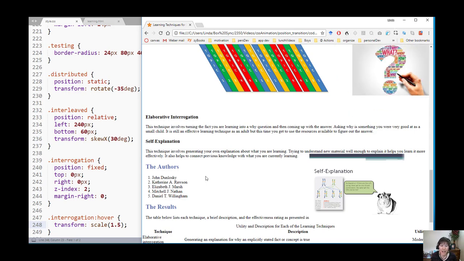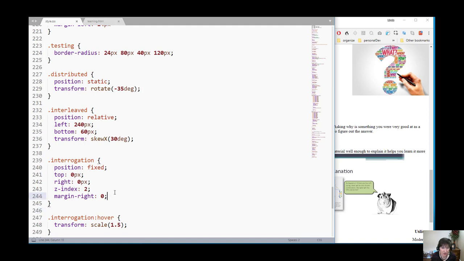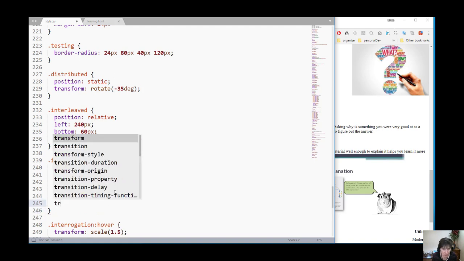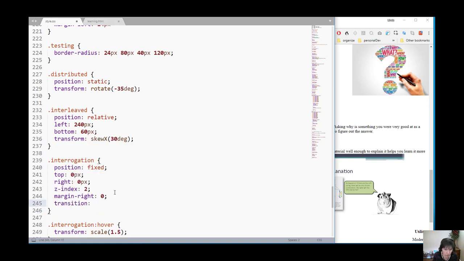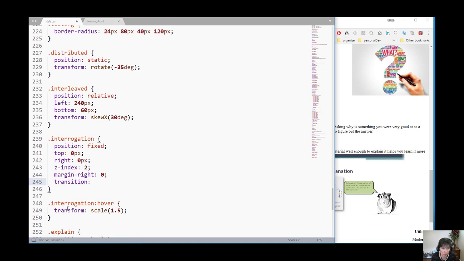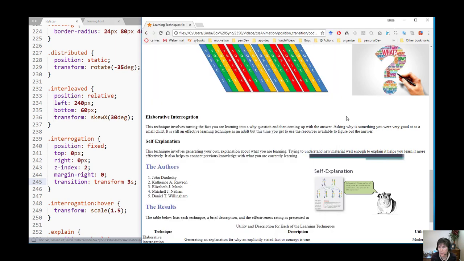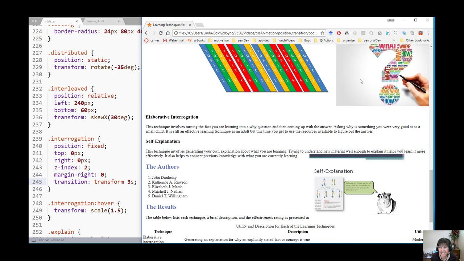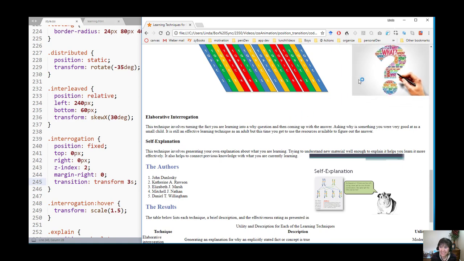Okay, so now let's go ahead and do the transition to make that more smooth. So we know that with the transition, we say what property, when a property changes, how do you want it to change? And the property that's going to change is the transform property. And we want to say, do this over 3 seconds. So whenever you change the transform property, take some time to do it. So here we refresh. Now when I hover, it changes size, but it changes over 3 seconds. How about that? There you go.